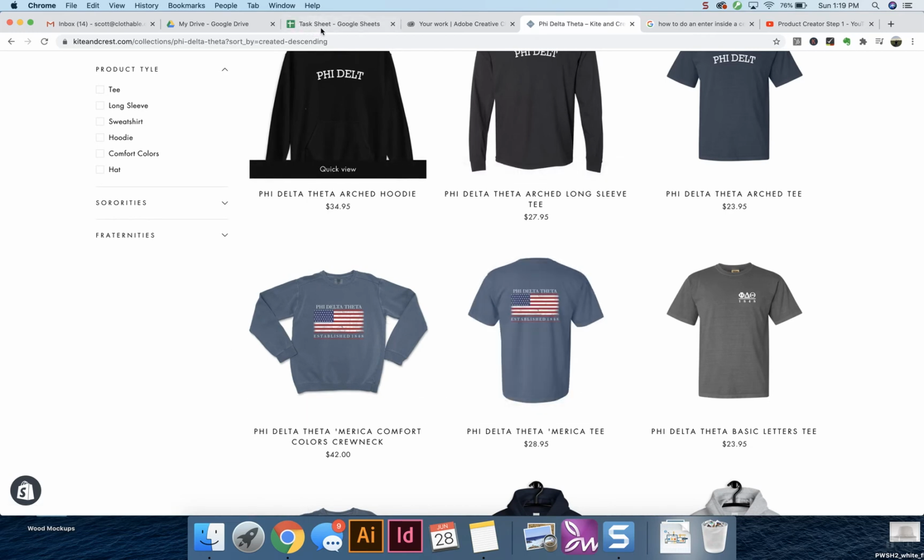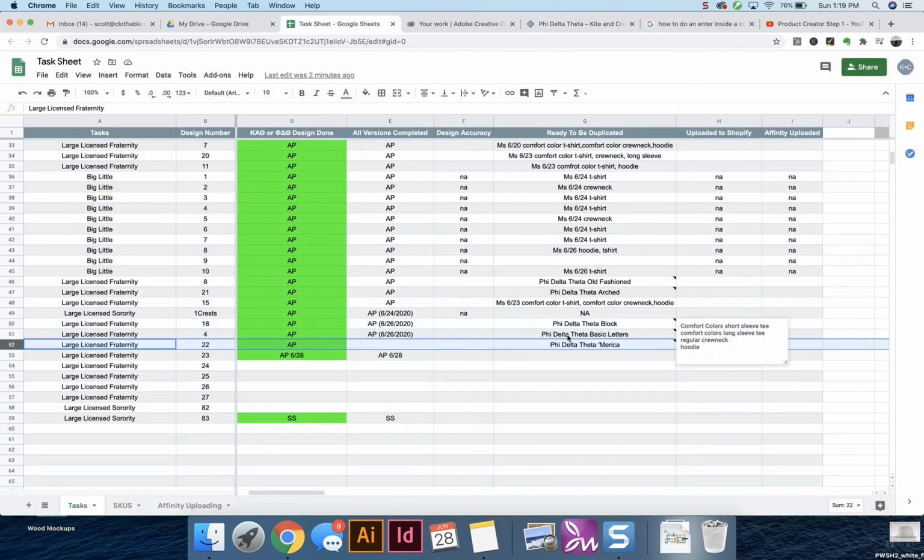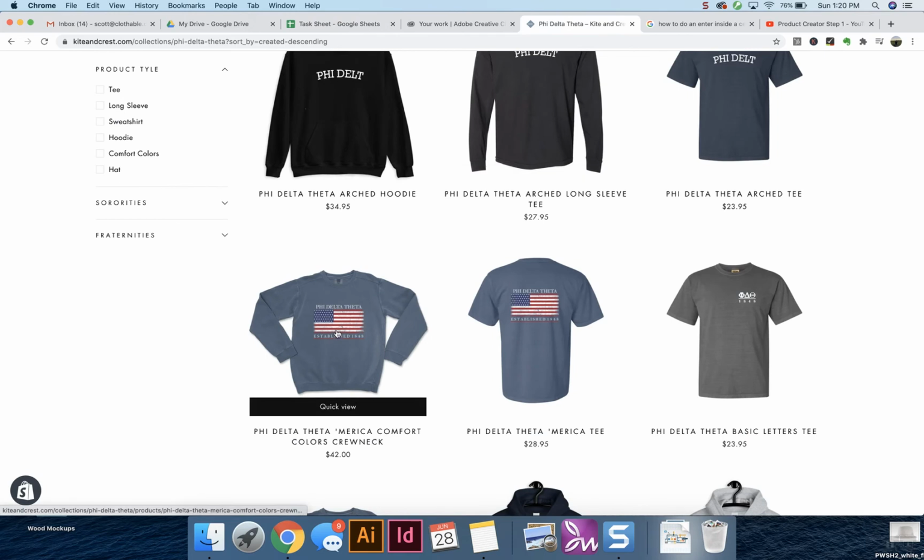And as you can see in here, we said ready to be duplicated, Phi Delta Theta America T. Well, this means we've gone in and we have put this design that our designer created, design number 22, on the product that we wanted. So if you hover over it, you see we created a note. It says comfort color t-shirt, comfort color crew neck. And if you go to our store, well, we put it on a comfort color crew neck and an America tee, which is also comfort colors.